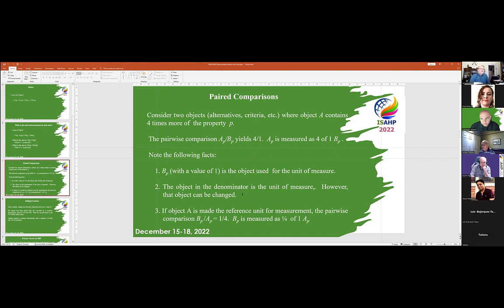But that object that you use to make a comparison can be changed. For example, if the object A is the reference unit for the pairwise comparisons, the measurement would be BP is 1/4 of A.